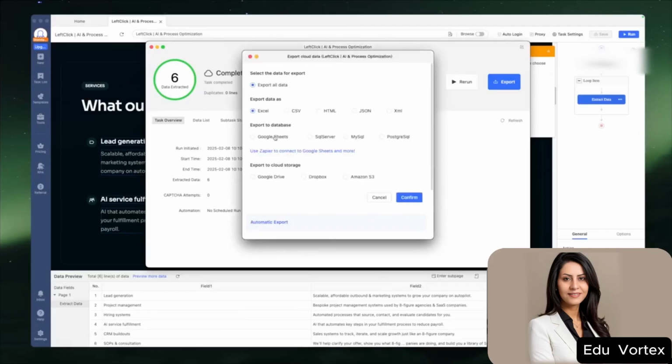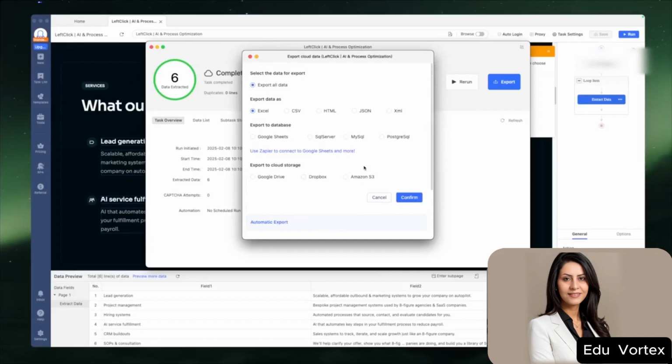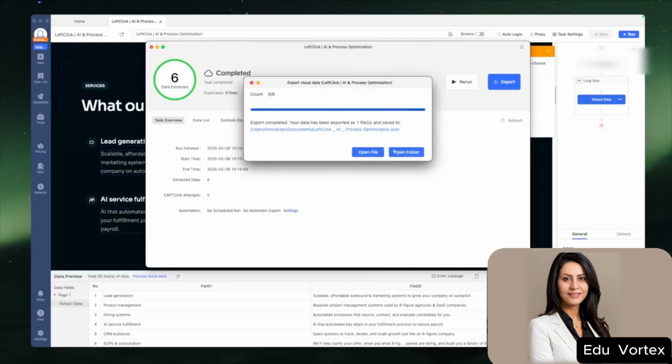So you can dump this automatically to Google Sheets. You could use Zapier to connect to Google Sheets, do some sort of webhook connection, or export to cloud storage, similar to the web scraping Chrome extension. But for now, let's just export this as JSON. Give ourselves a JSON file here. And yeah, now we have it locally.